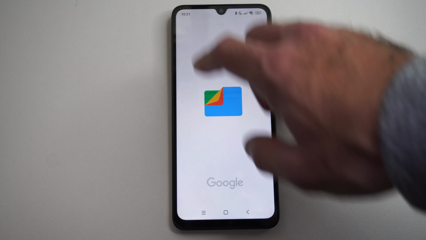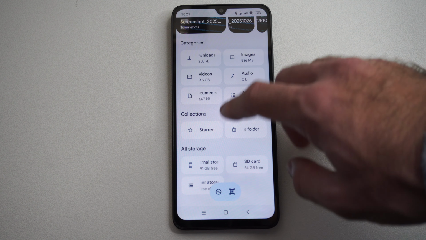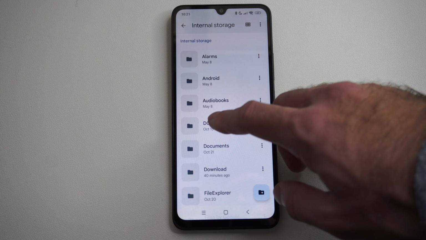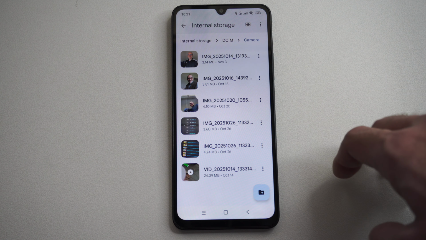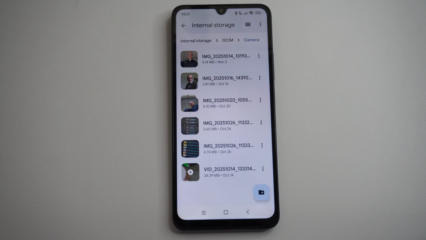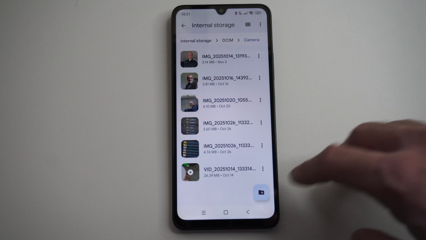And you can find your pictures under your internal storage for your phone, DCIM. And you can find everything under here if you want to move it to a different location or to a safe folder. But hopefully this video did indeed help you out.